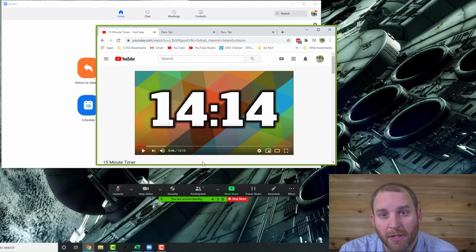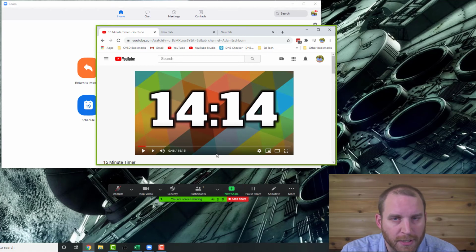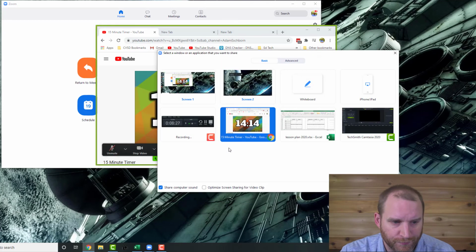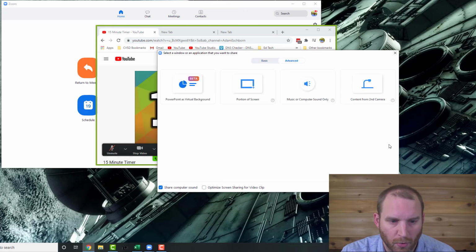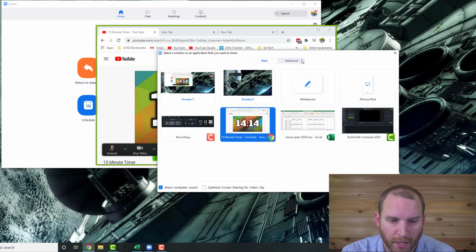Now let's say you're in the middle of sharing an app and you need to share something else. You can either stop share and reshare, or if you just hit the new share button, it'll pop up and you can go back to sharing whatever it is that you need to share without having to stop the share and restart the share. So on the other side, it'll look like you've just switched videos.